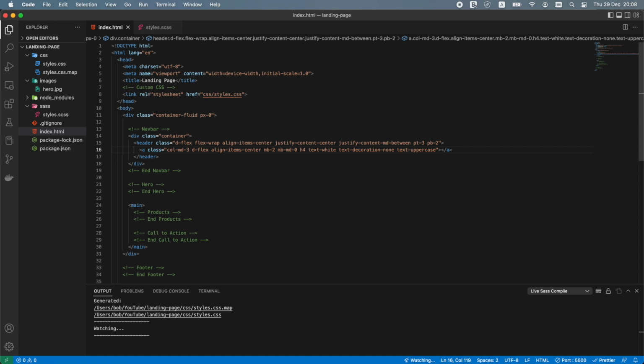The call-md-3 class means that on medium screens where the minimum width of the screen is greater than or equal to 768 pixels, this element will span 3 out of 12 columns. The d-flex class is a Bootstrap class used to create a flexbox container and to transform its direct children into flex items. The align-items-center is a Bootstrap class that controls the vertical alignment of a single row of flex items. When we use this class, the items will be aligned in the center of the screen.